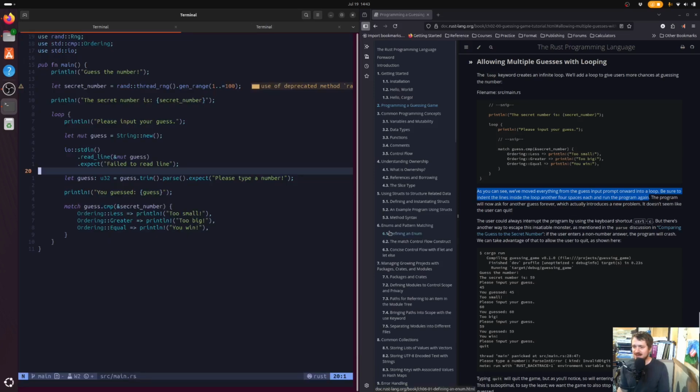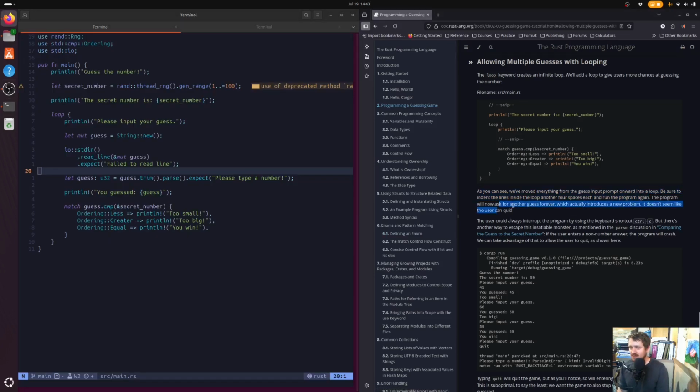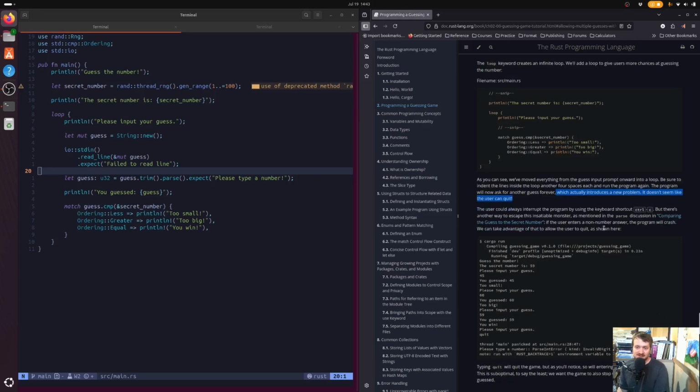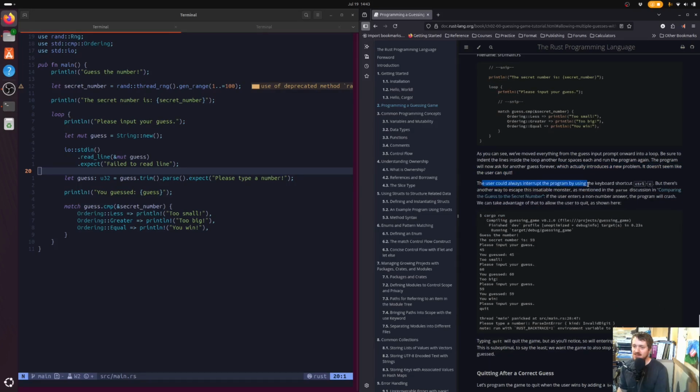Yup, let's continue. Okay, so the program will now ask for another guess, which actually introduces a new problem. It doesn't seem like the user can quit. The user could always interrupt the program by going Control-C, but there's another way to escape this insatiable monster. I didn't realize it was an insatiable monster, but that's good to know. Is it Ferris? Is Ferris the insatiable monster?